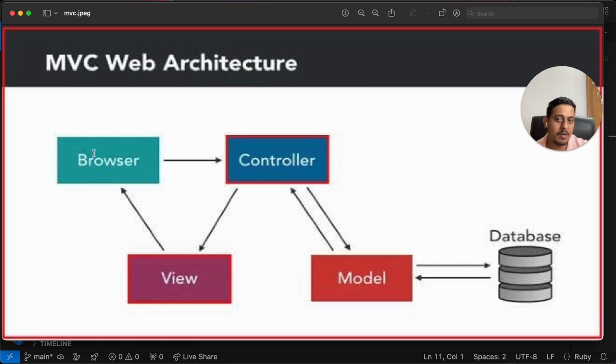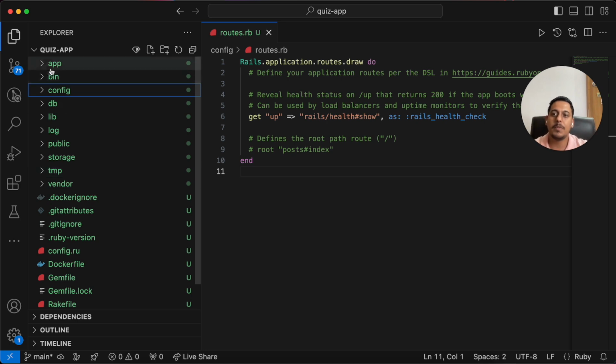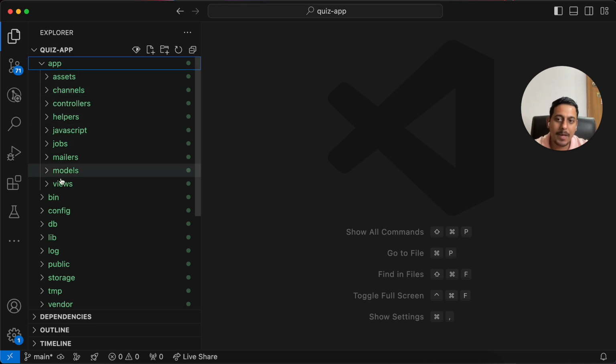But mapping between which URL should go to which controller happens in routes. Okay, so let's stop this. Let's go to app. Now, app has a lot of these things. Okay, let's understand each one of these.